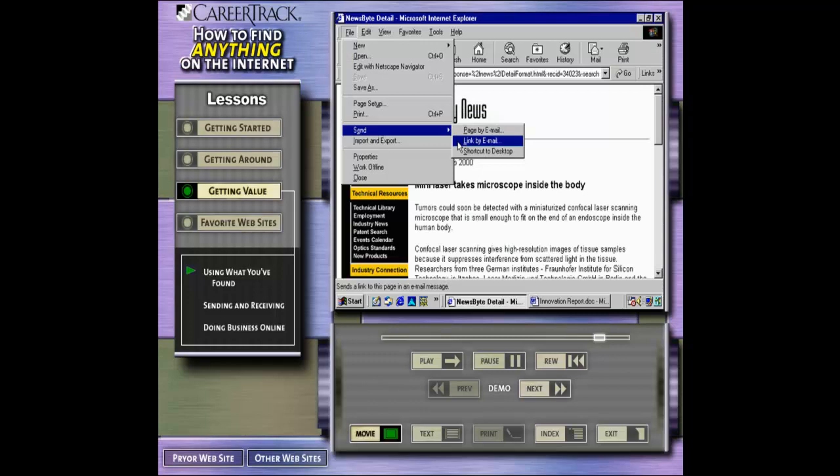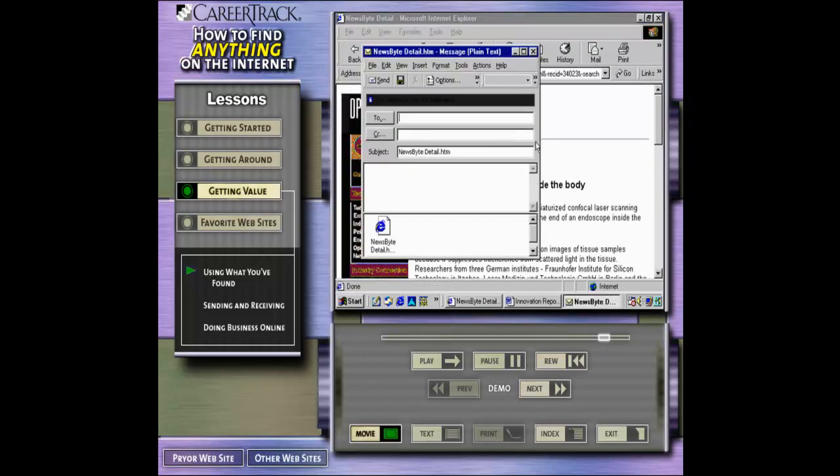We'll send the page, so we click that selection. A message window opens with the page name as the message subject and the page as an attachment. When the recipient gets this message, they'll simply open this page in their browser. We could now complete this email adding the recipient and any other message text. To send the message, we'd click Send.